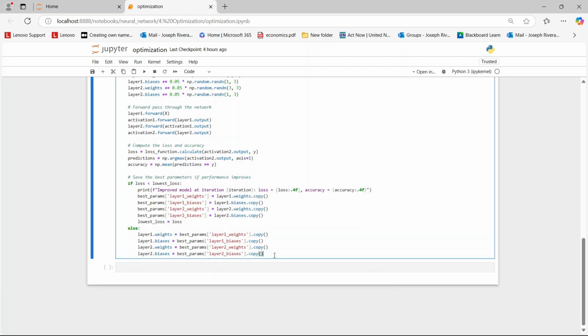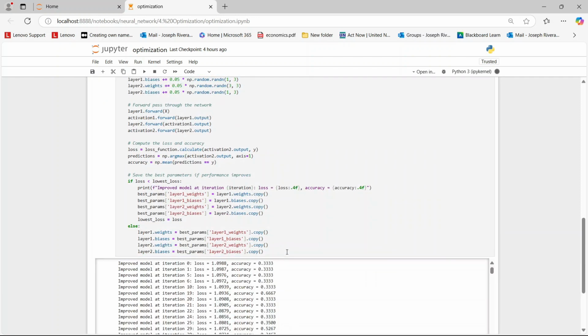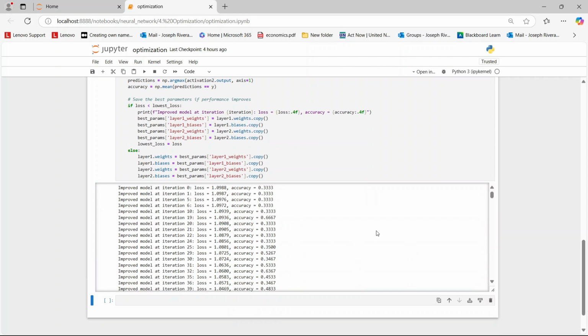So let's first execute this one. Now we can see the results. Let's look at the results of our training process. So initially, the loss value starts high, around 1.0988, with an accuracy of only 33.33%. So this is expected because the model is untrained.